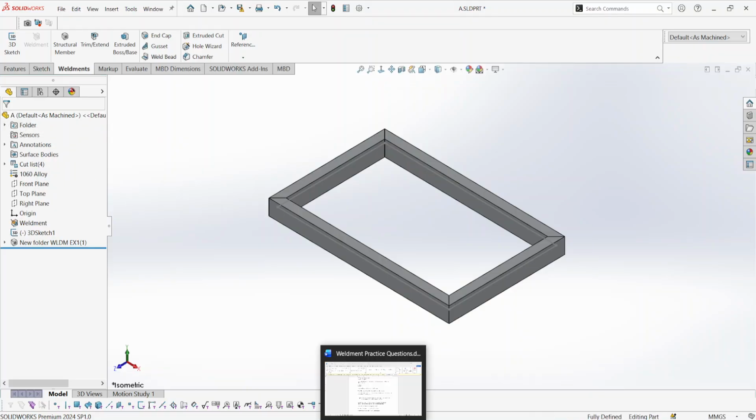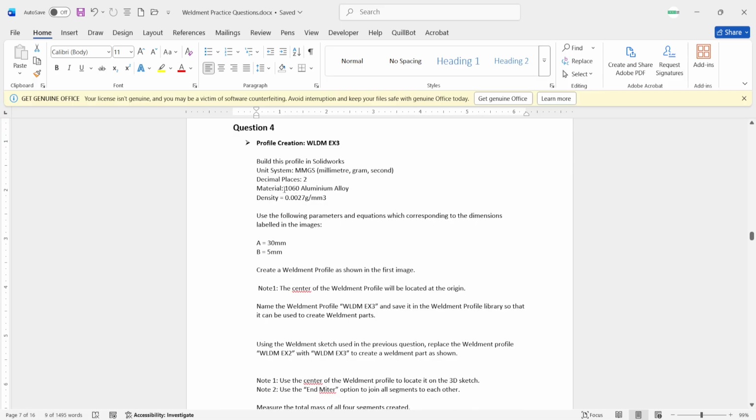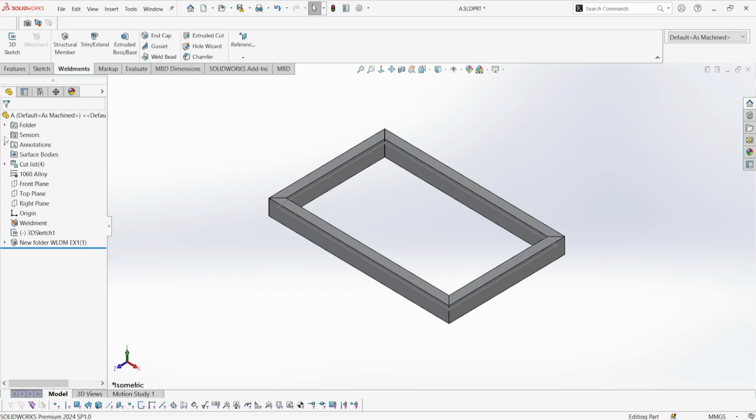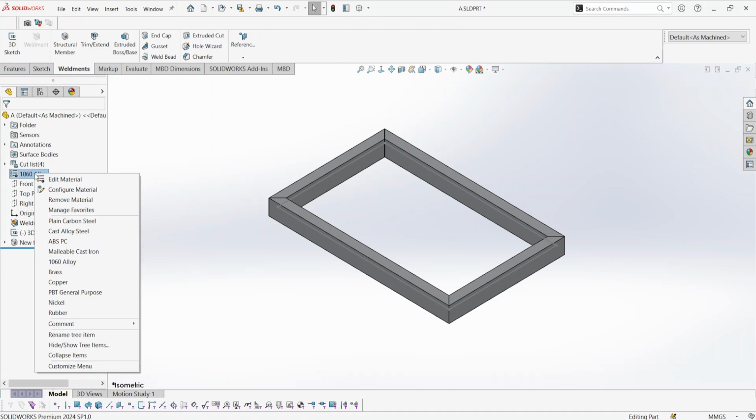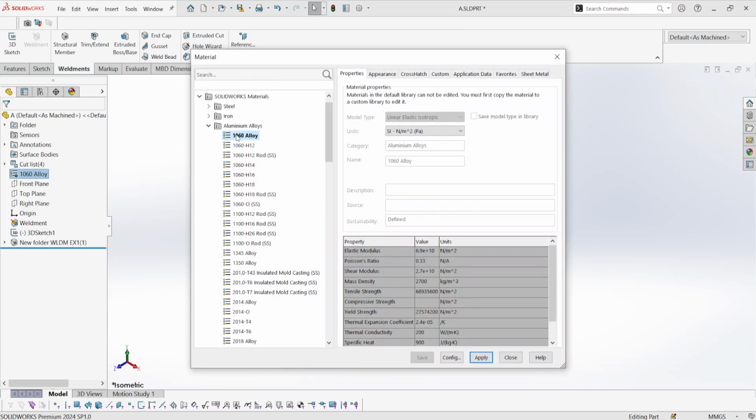Now one thing you should take note of is the material. So make sure to apply the proper material to the part. So the material is 1060 aluminum alloy. So we have it here, aluminum alloy 1060. Okay.